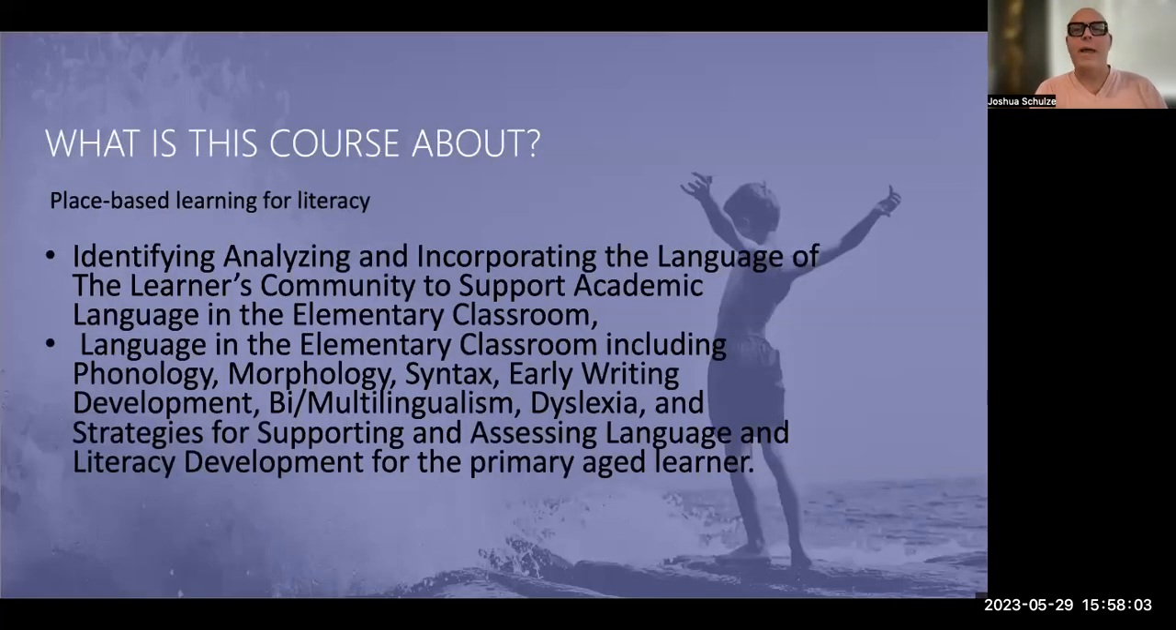So the first thing you might ask is, what is this course about exactly? Well, the course objectives are identified in the syllabus, and let's unpack them a little bit. They are identifying and analyzing and incorporating the language of the learner's community to support academic language in the elementary classroom. What does that mean? The language of the learner's community to support academic language. A lot of things to unpack there.